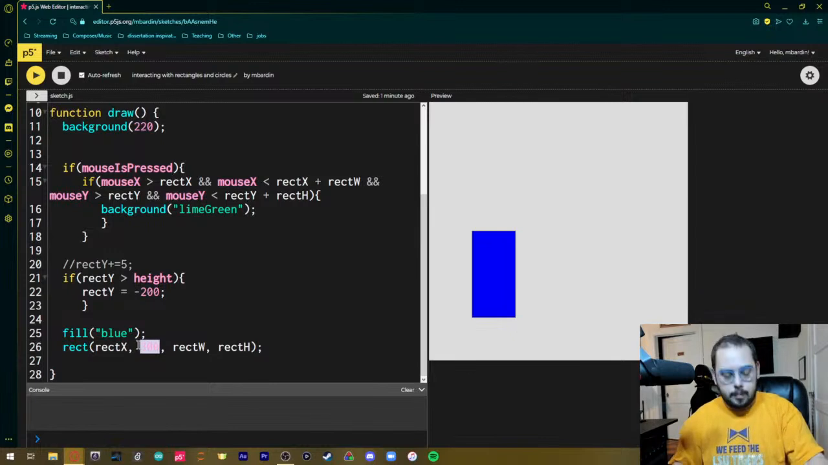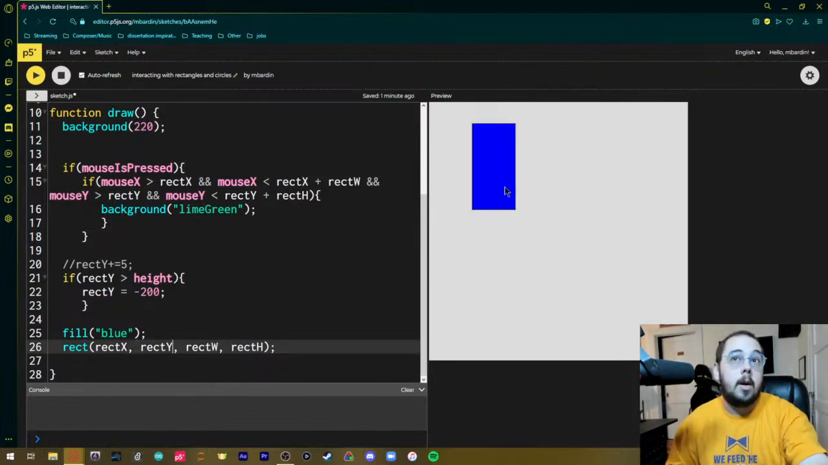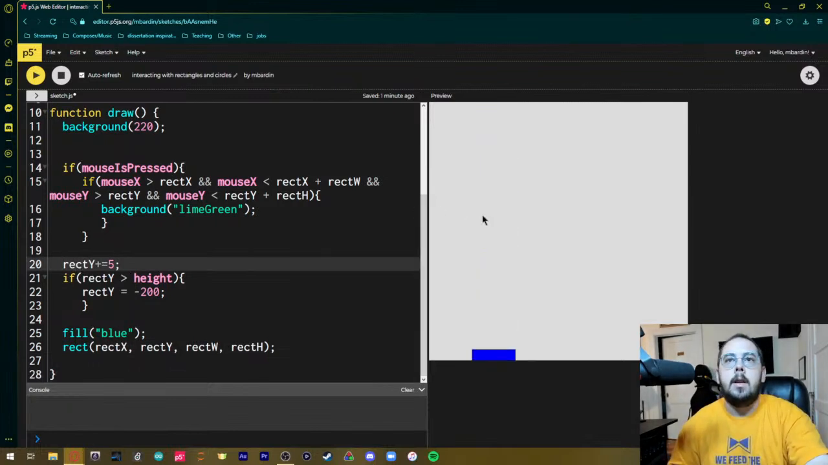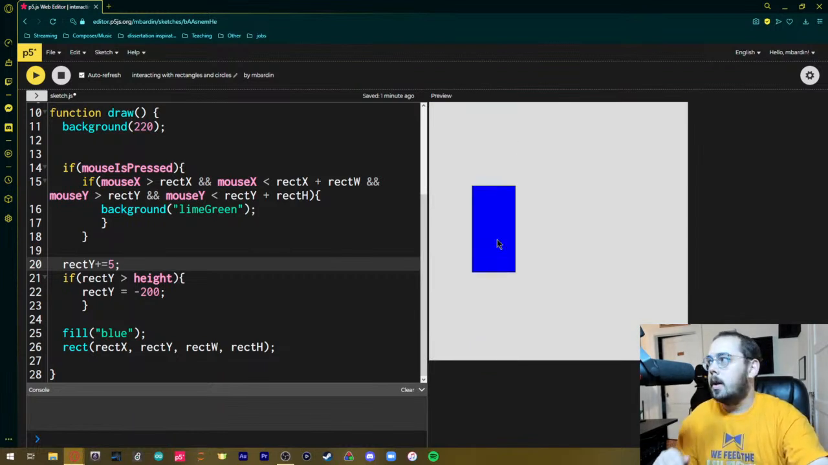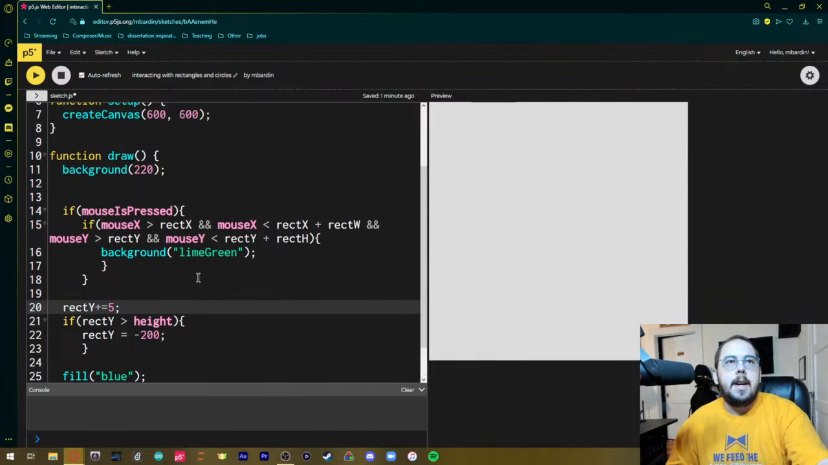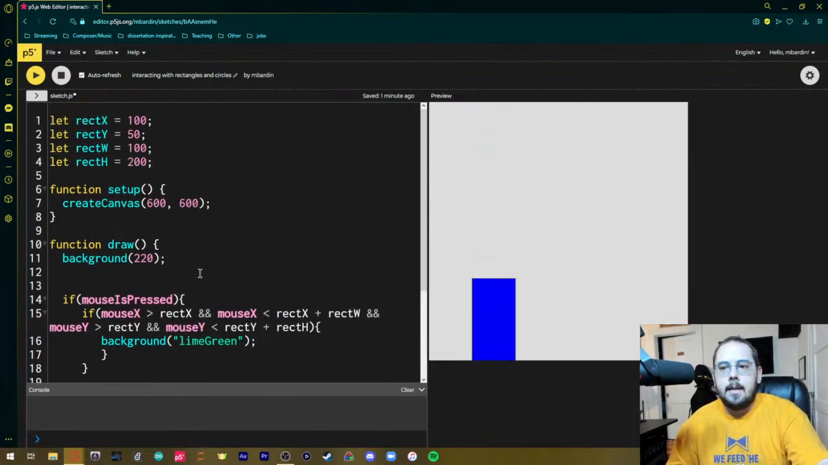So again, by setting this back to rectangle Y, now it all lines up. You notice the square jumped back up to where we were, and if I put this back here, it will work how you would expect it to. So that's that one. So now let's go in and make the circle.